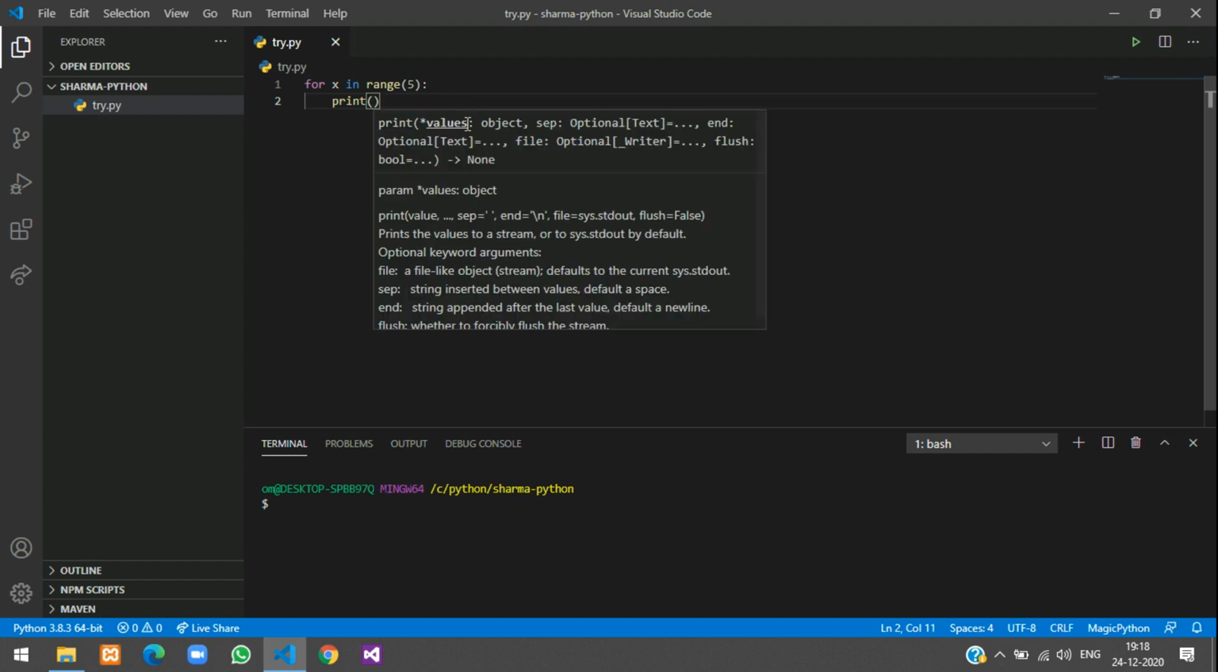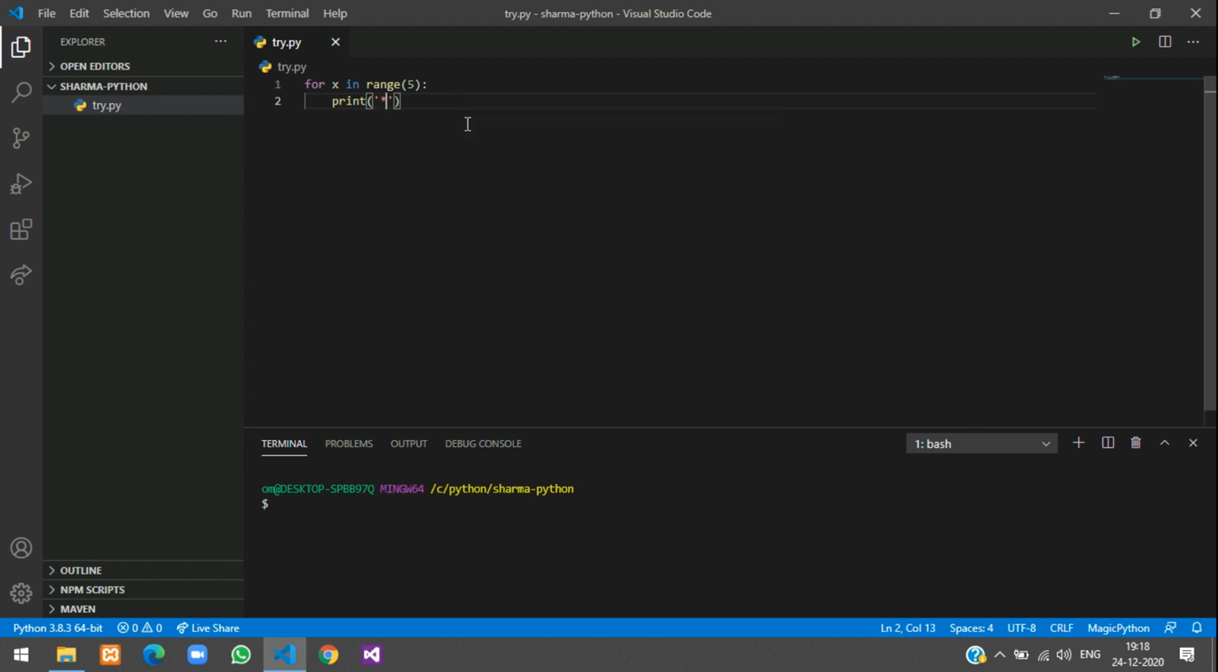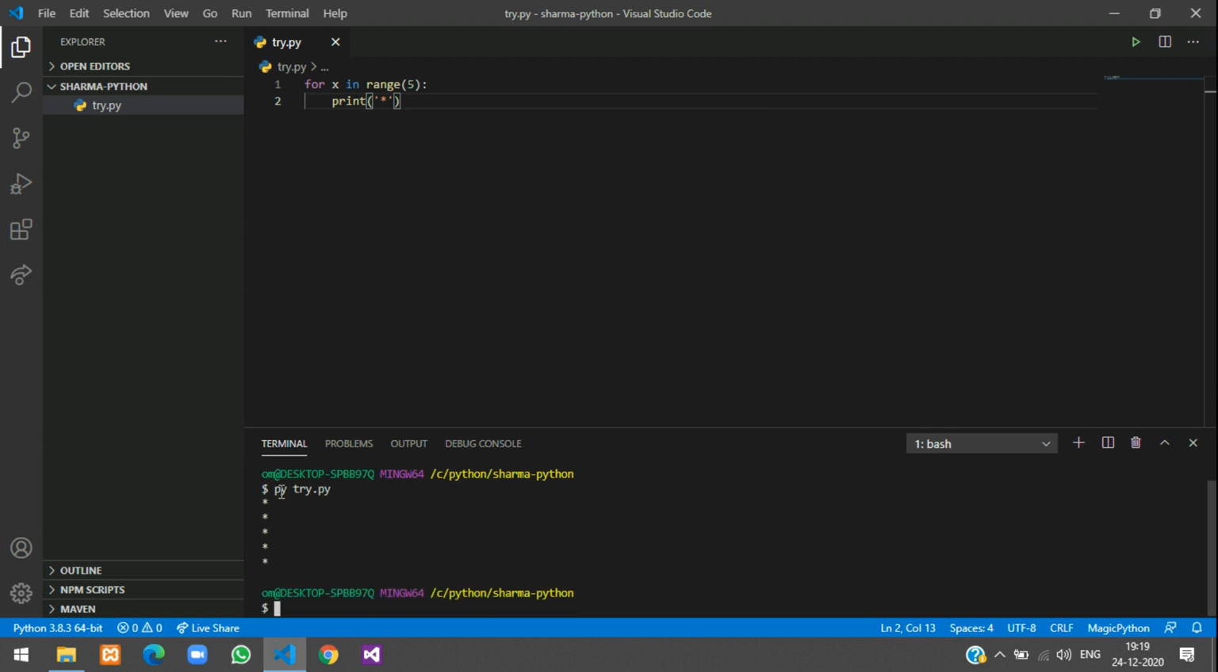Print asterisk. Let us compile this and check. Let us run this program, try.py, and enter. So you get 5 stars over here. As you see, this is not printed in a straight line, it is automatically going to the next line. So to print it in a straight line, let us use end equals to, in single quotes. Now let us run the program, and you see 5 stars printed.